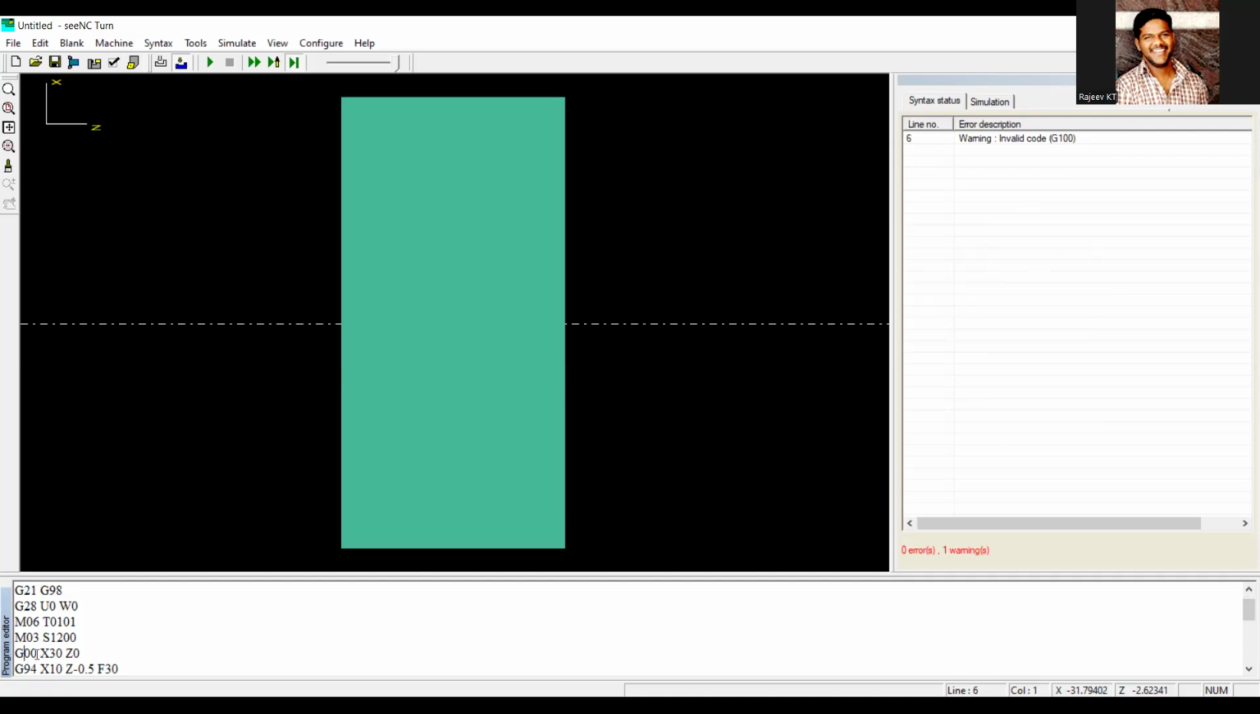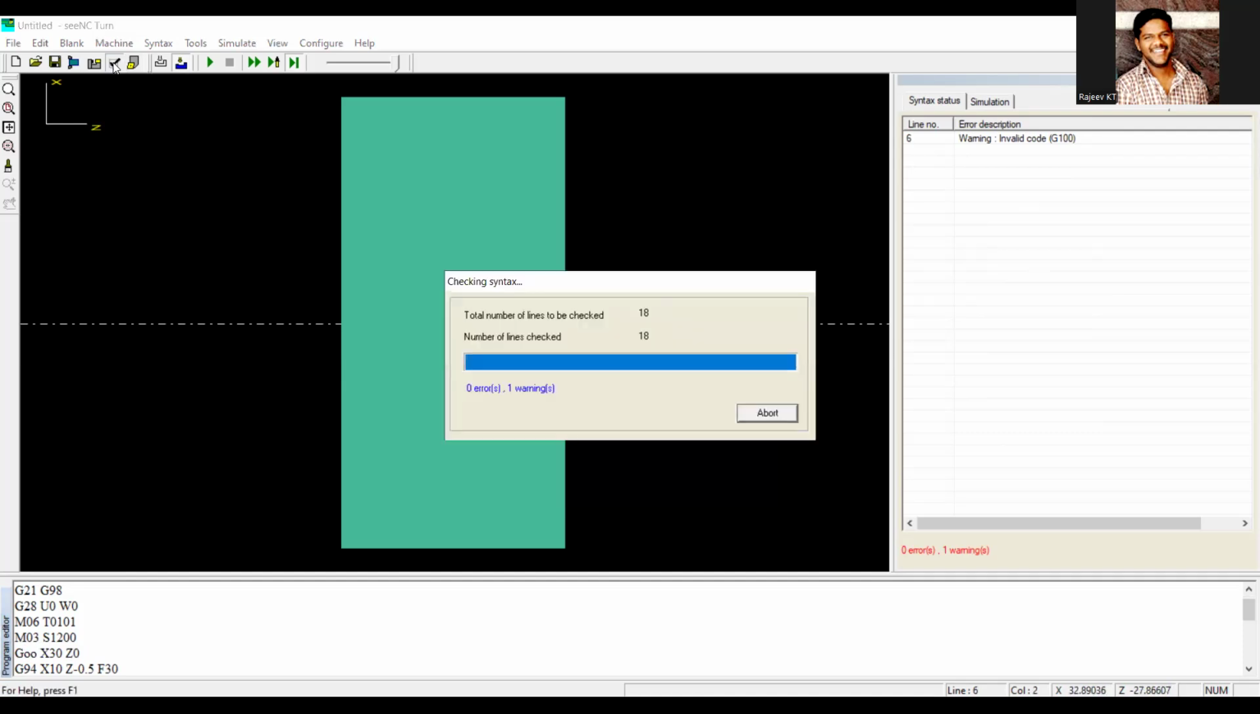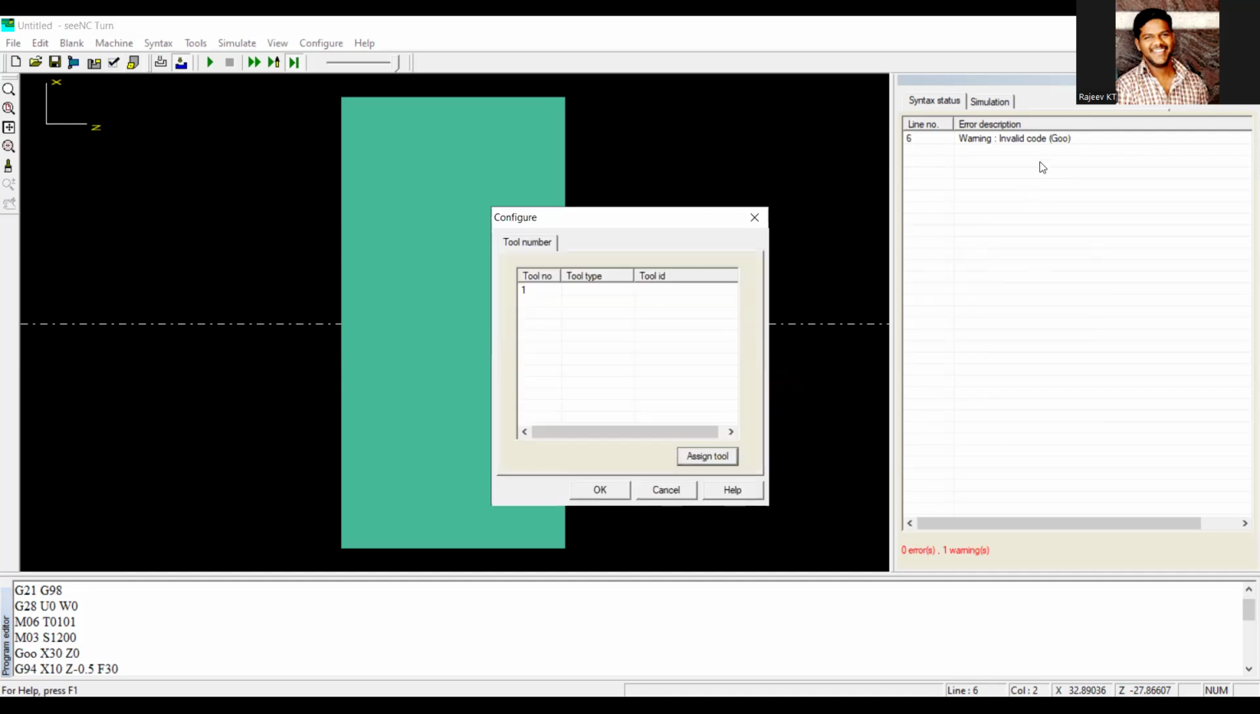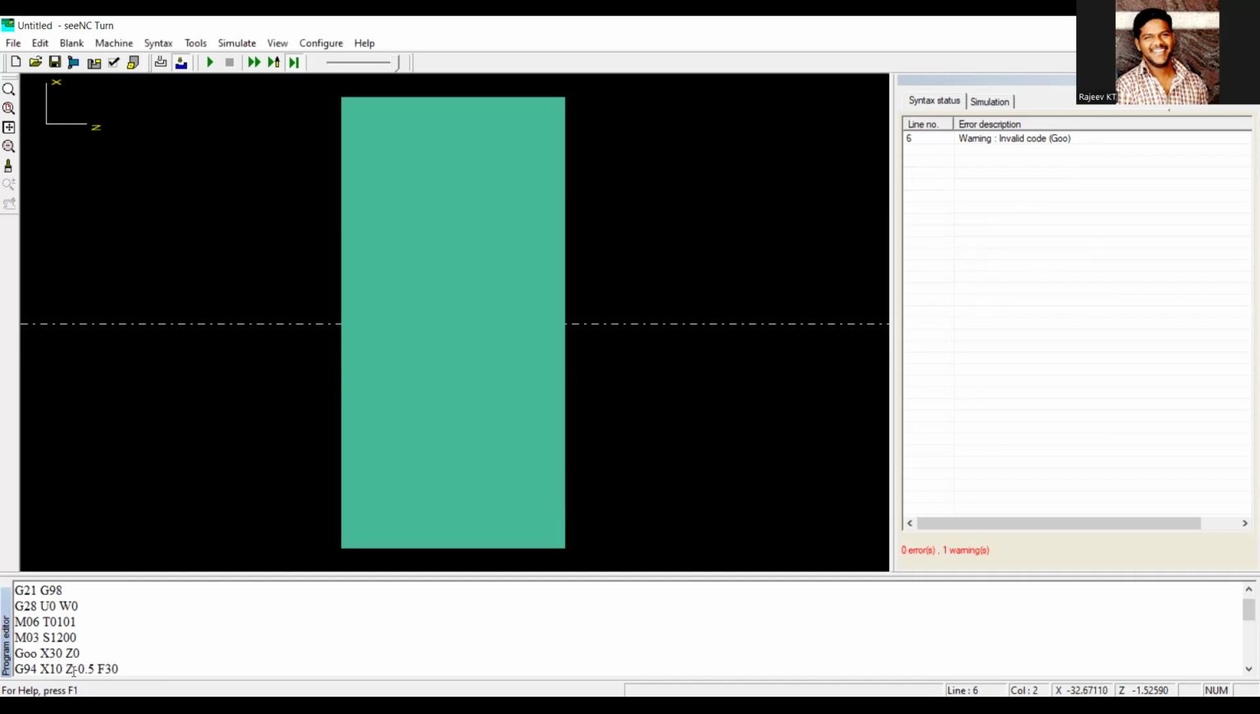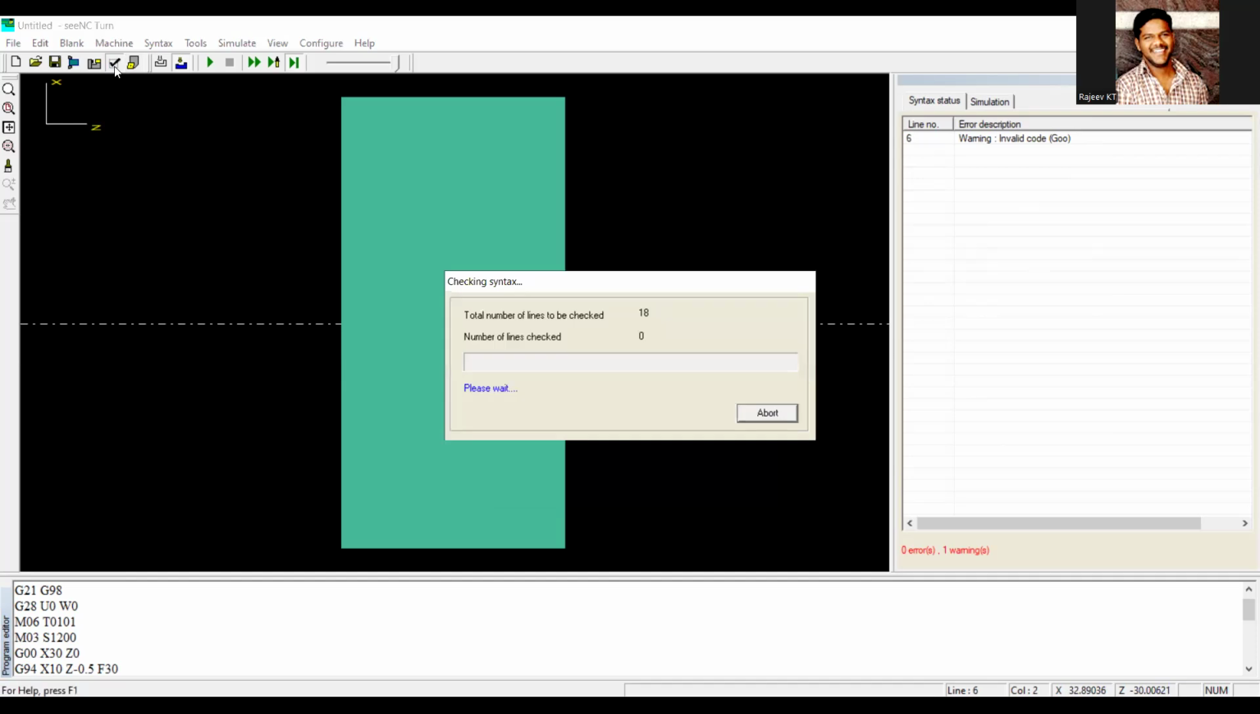So instead of 00, I'll write OO, capital letter O, alphabet OO. Now I'll do the syntax check. See, invalid code of G00. So it is giving a warning. Still it will run, but this program will not be read. Okay. So this is how the errors will appear. So take 00. Once you make any changes in a program, you have to run a syntax. If you didn't run a syntax, that will not be recorded.